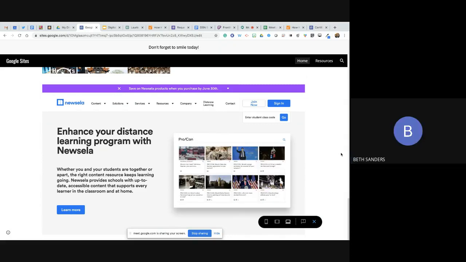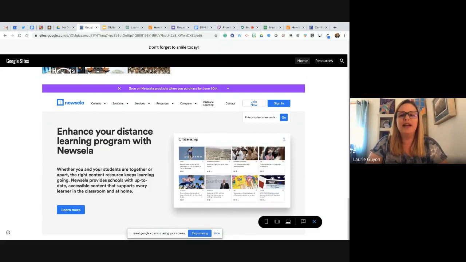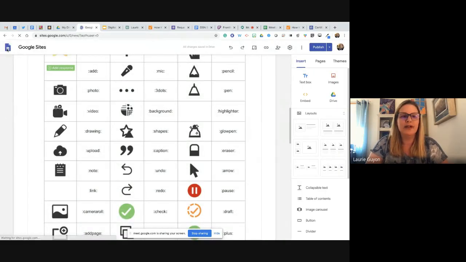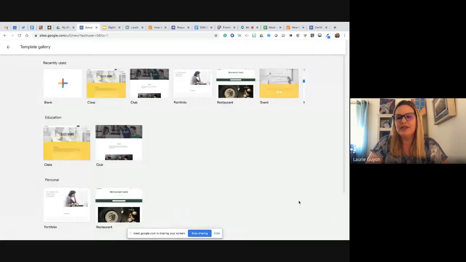So this is different than Google Classroom. Google Classroom, it's more organized, would you say? And this is starting from building your own. Yeah. Right? And you can use the templates. So if I go back out and I go back home, under the plus, there are some templates for you that can help you out to kind of build.